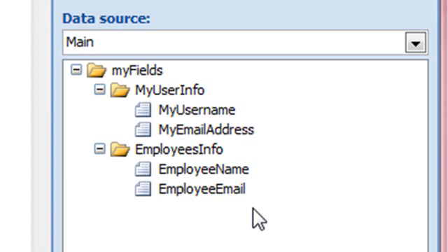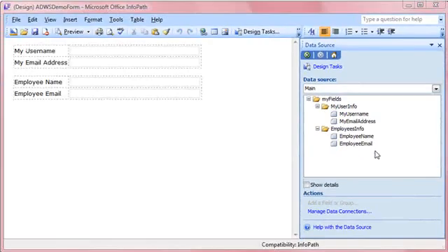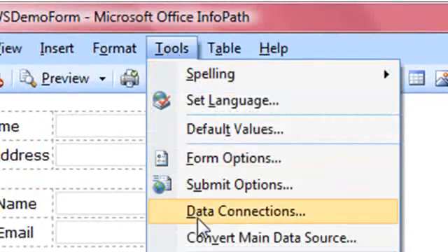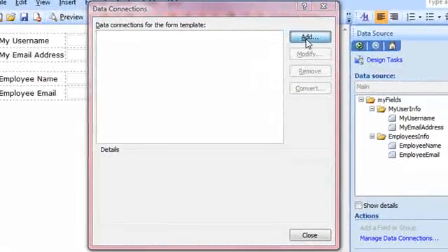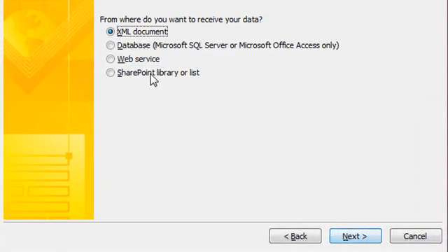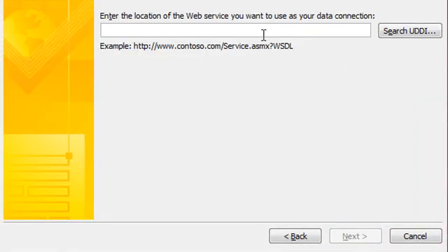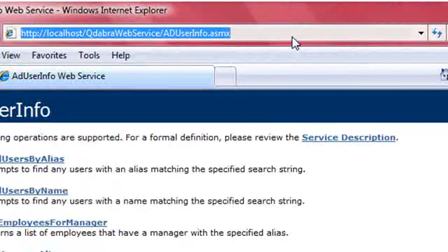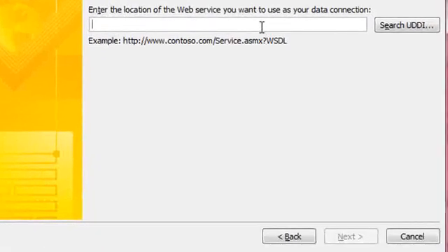In this sample InfoPath form, I pre-added a couple of groups and fields that would auto-populate using Qdabra's Active Directory web service. Let's go ahead and add data connections to our form. Go to Tools, Data Connections, click Add. We want to receive data from a web service. And here we will enter the AD user info URL, which is the same as what we have here. So I'm going to copy that and paste it on here. Click Next.